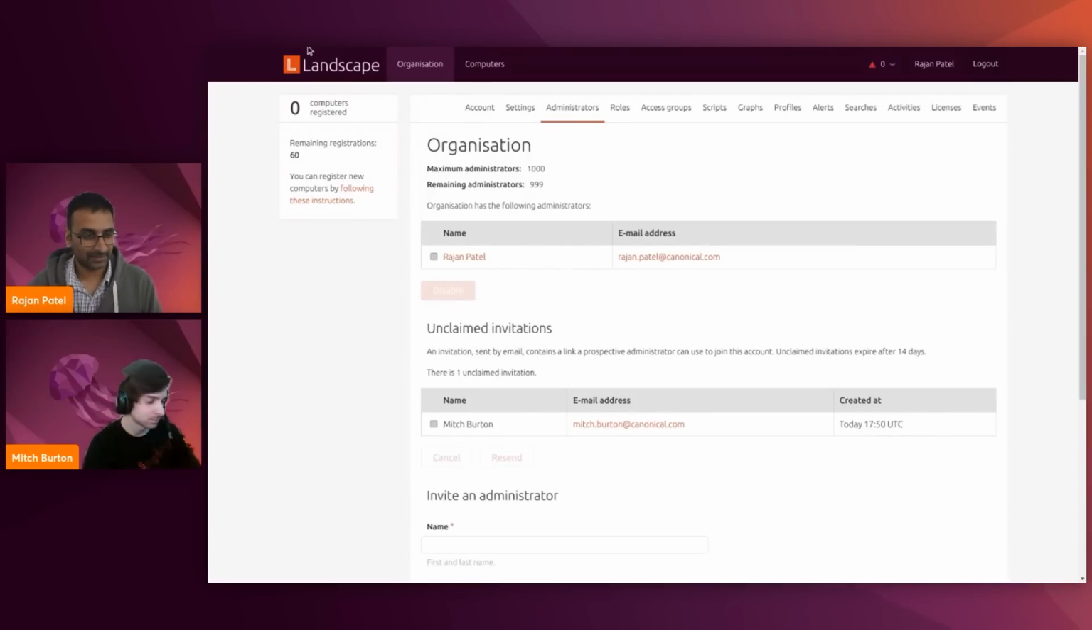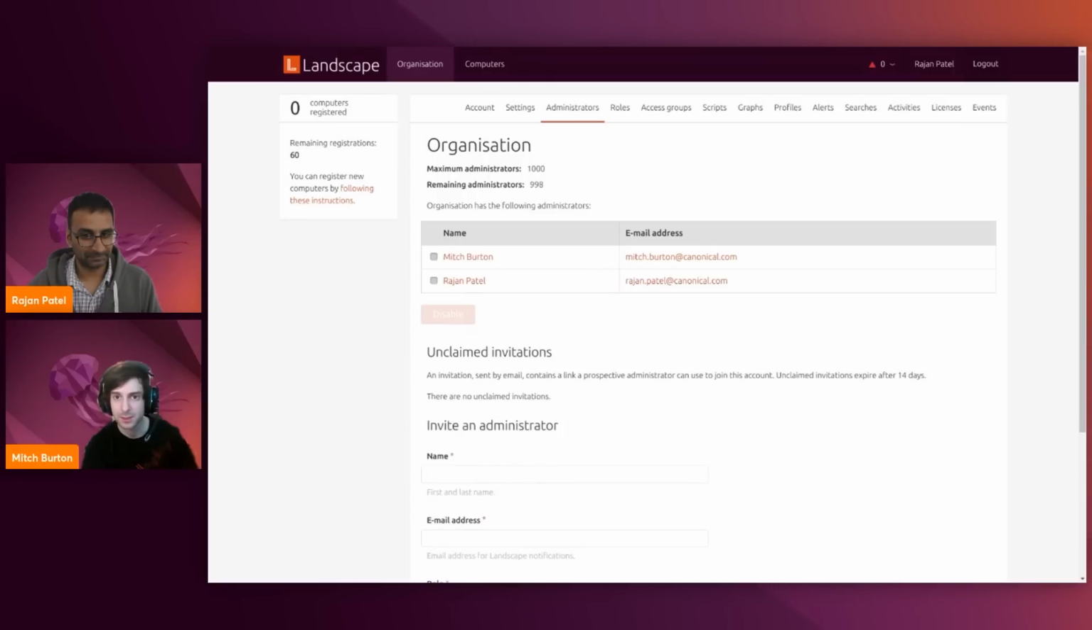Yep. Accepting it now. And I've accepted it. Fantastic. And there we go. Mitch is now also a global admin in our Landscape Scalable install. Cool. So all I had to do was add the subordinate charm for postfix, and everything was set up appropriately.